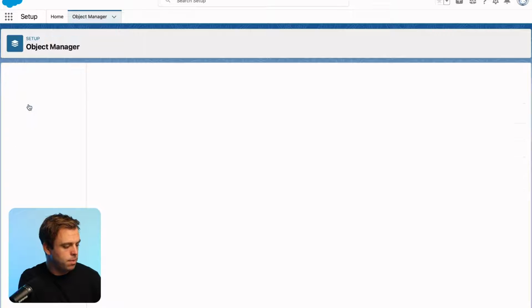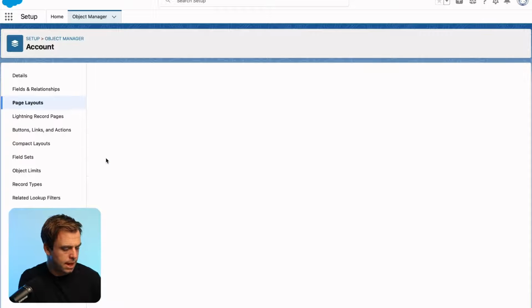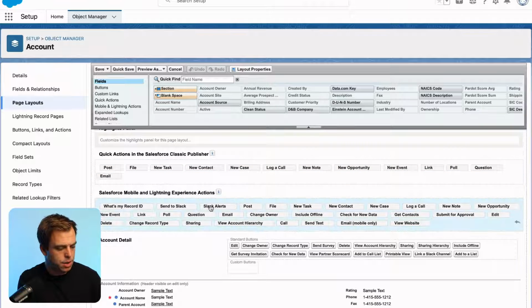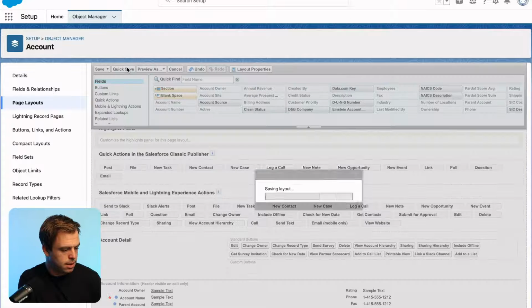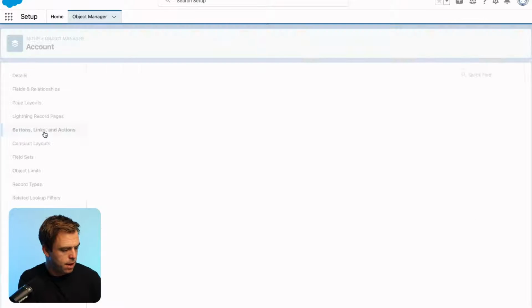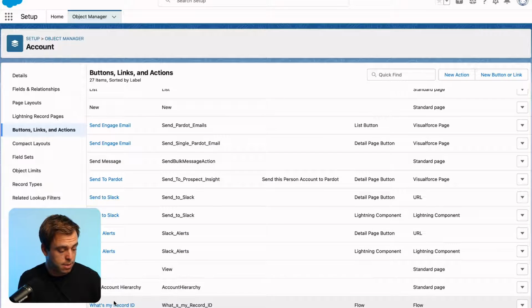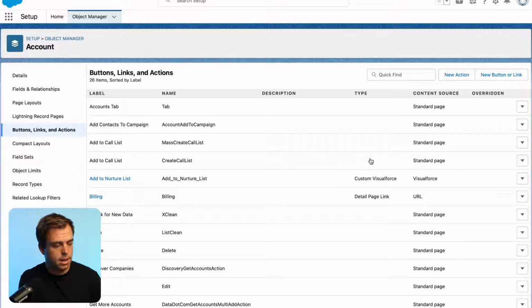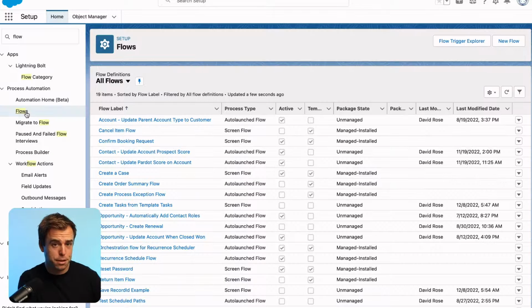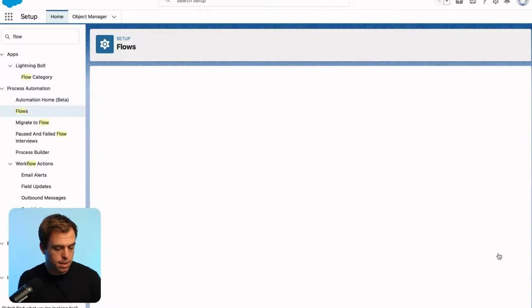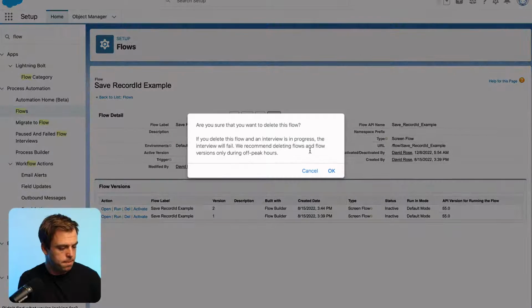So I'm going to go into my account, go into page layouts here, and I have an account layout with that button. You can see under Salesforce Mobile and Lightning Actions, what's my record ID is right there. So I'm going to drag it back to this toolbox at the top and hit save. Now, if I go down to the actions area, I should be able to delete that custom action. No errors. Great. The action is gone. Now let's go back to flows, come back to our Save Record ID example. And from here, I can view details and versions and then hit that delete button.